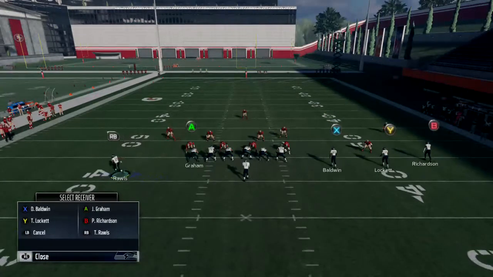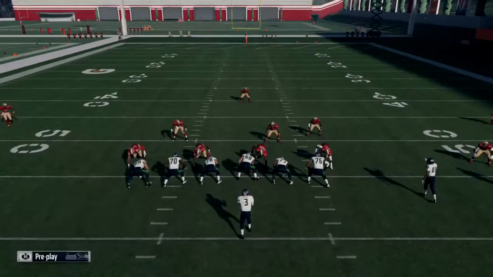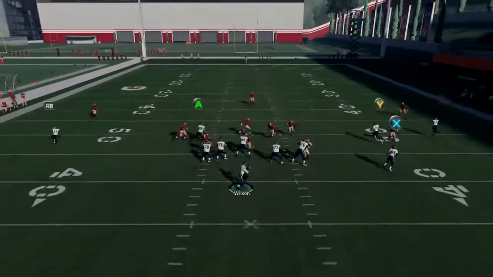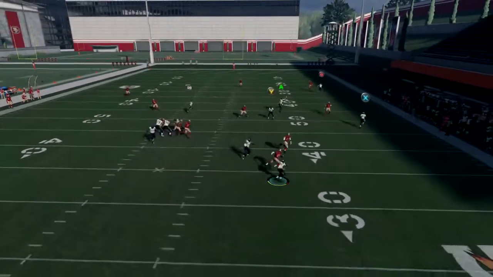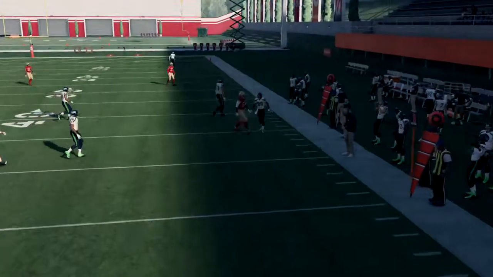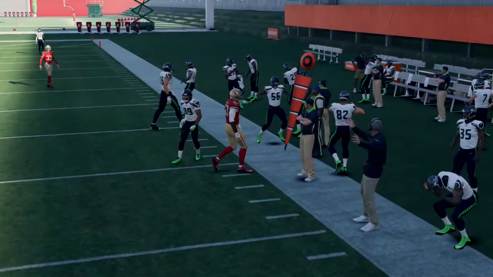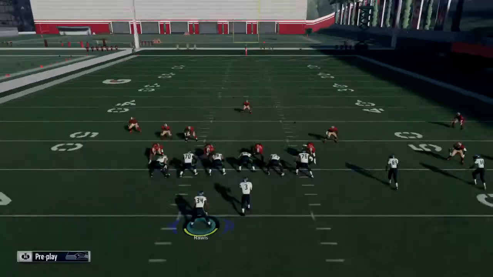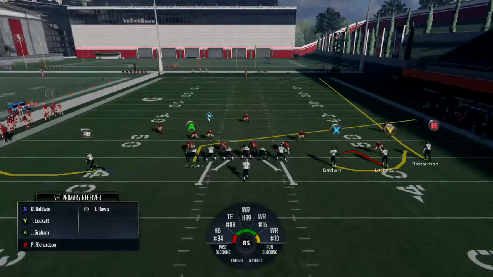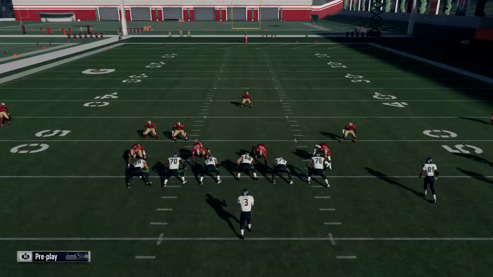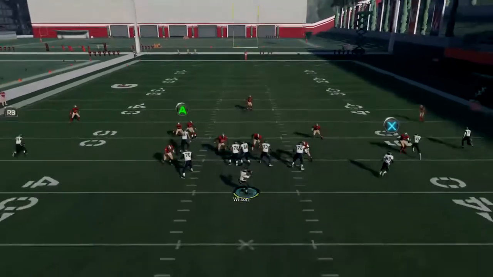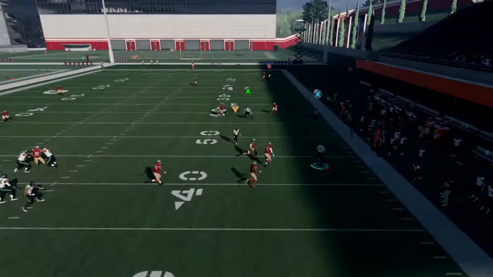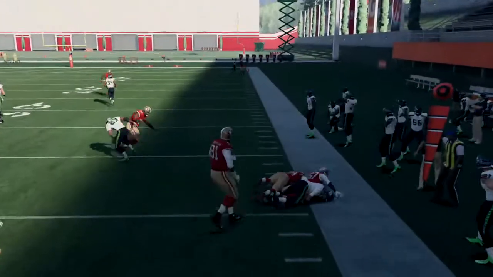I'm used to my crossing route being X because I use other scats. So let's do that again. Alright. Oh, that was a good contain. Alright, so it's going to get blown up. It's not a perfect play, but it is a fun play. I do like it. So let's try it again. Alright, and if nothing's there, just run.